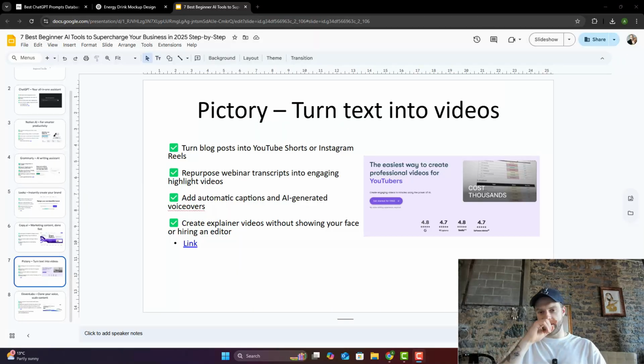Okay, next up we got Pictory. Pictory is basically a text to image tool. You can basically repurpose transcripts into engaging highlight videos or animated videos. You can add automatic captions with some AI generated voiceovers, or you can create explainer videos without showing your face, which is pretty cool if you need to do a bunch of demos of products and stuff like that.